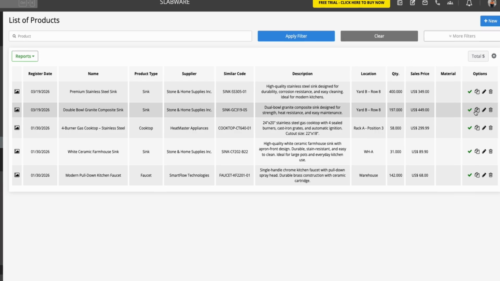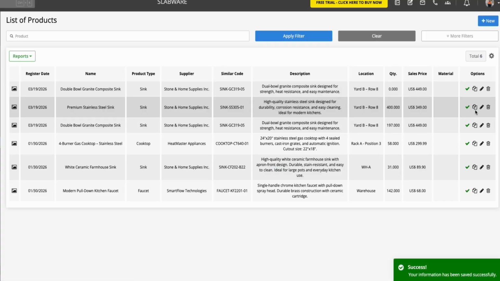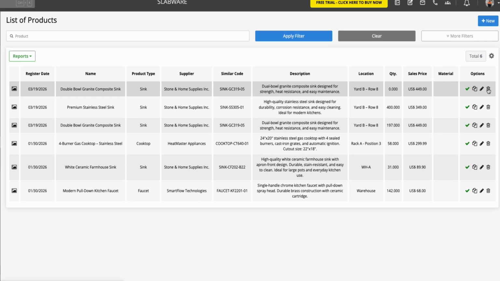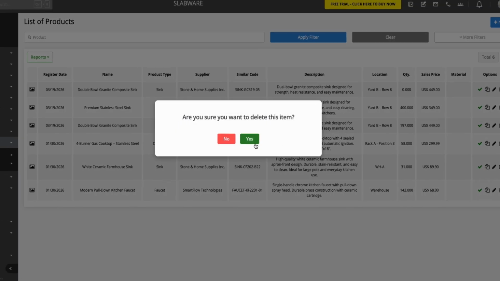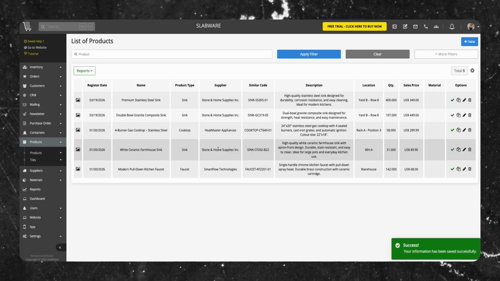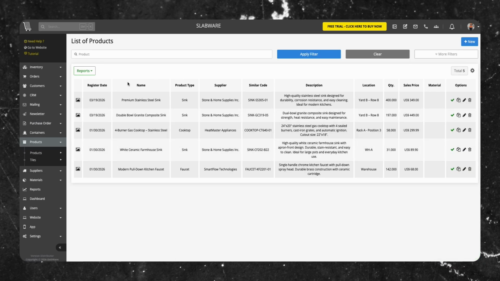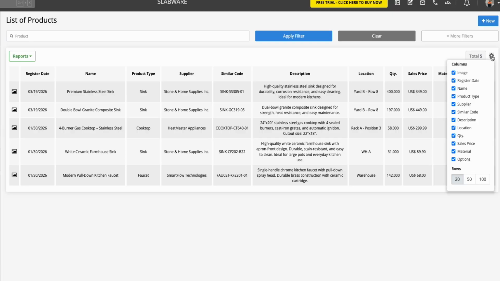The duplicate icon allows you to clone the product. The pencil icon lets you edit the product information at any time. And the trash icon allows you to delete the product. Click Yes to confirm. Once deleted, the product is completely removed from your list. Finally, by clicking the settings icon on the right side of the screen, you can choose which columns to display or hide in the list of products, such as image, registration date, and name.